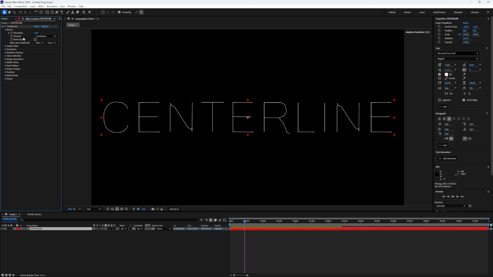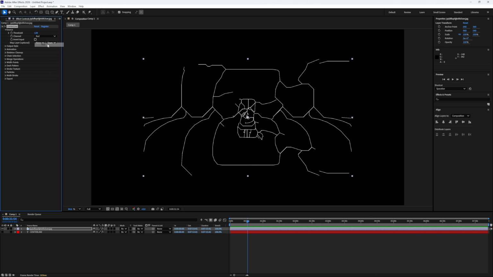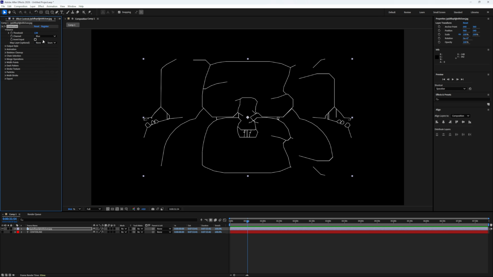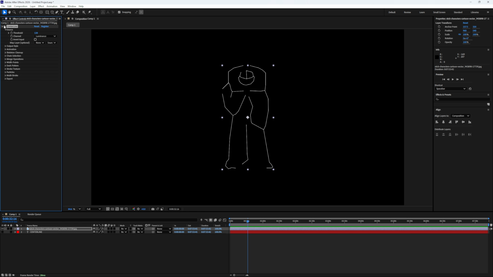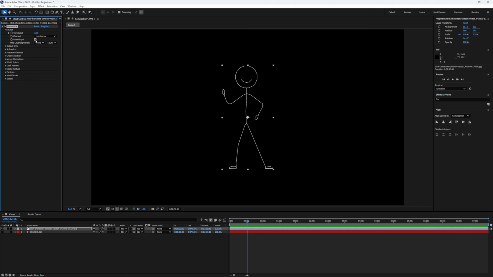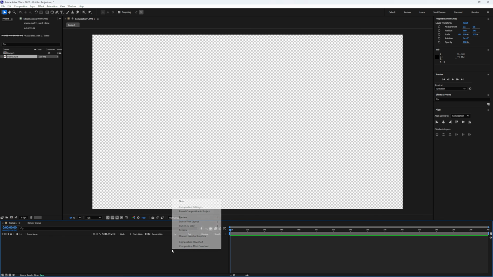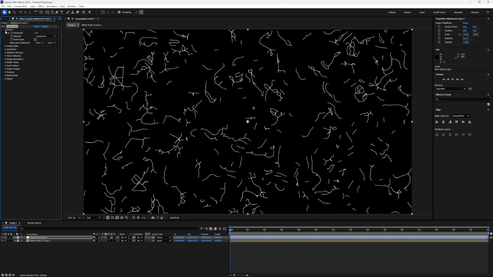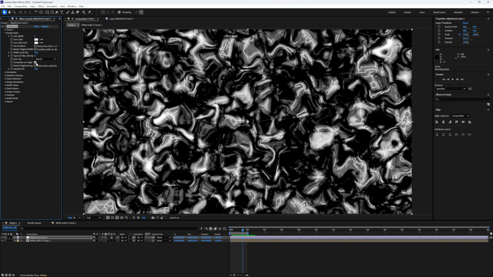Down here we have Channel. This lets you choose whether the extraction is based on luminance, alpha, red, green, blue, or another image channel. Invert input reverses the black and white result, which is useful when working with dark artwork on a light background. If you want to analyze a different layer instead of the current one, use Map Layer and select any layer in your composition as the source.